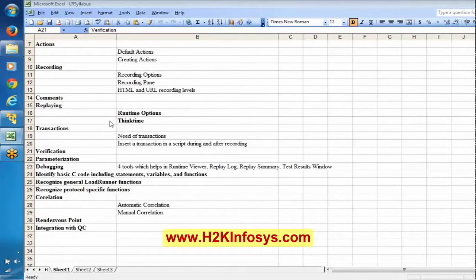So in our yesterday session, we discussed transactions: how to insert the transactions during the recording and after recording. Then we started discussing verification. We understood how to insert the verification, and mainly how to trace out the requests and the responses in the script.